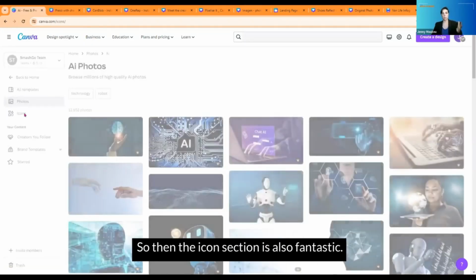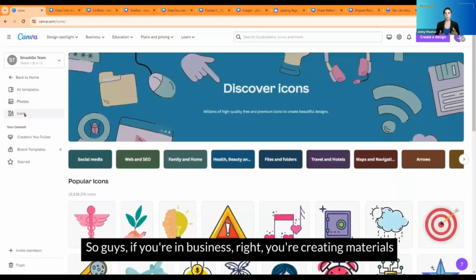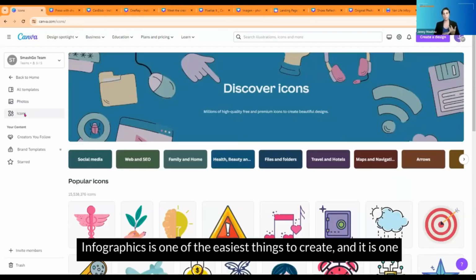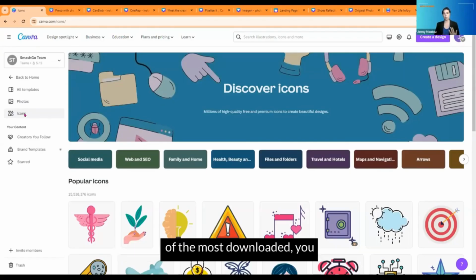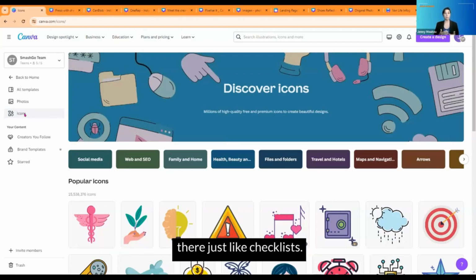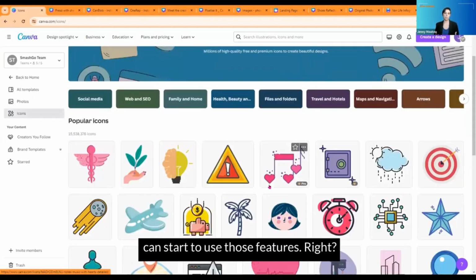So then the icons section is also fantastic. So guys, if you're in business, you're creating materials that people are going to be using. Infographics is one of the easiest things to create, and it is one of the most downloaded options for people to click on. So people want infographics. There's not a lot of information in there, just like checklists. They're easy to do. And these icons are perfect places where you can start to use those features.